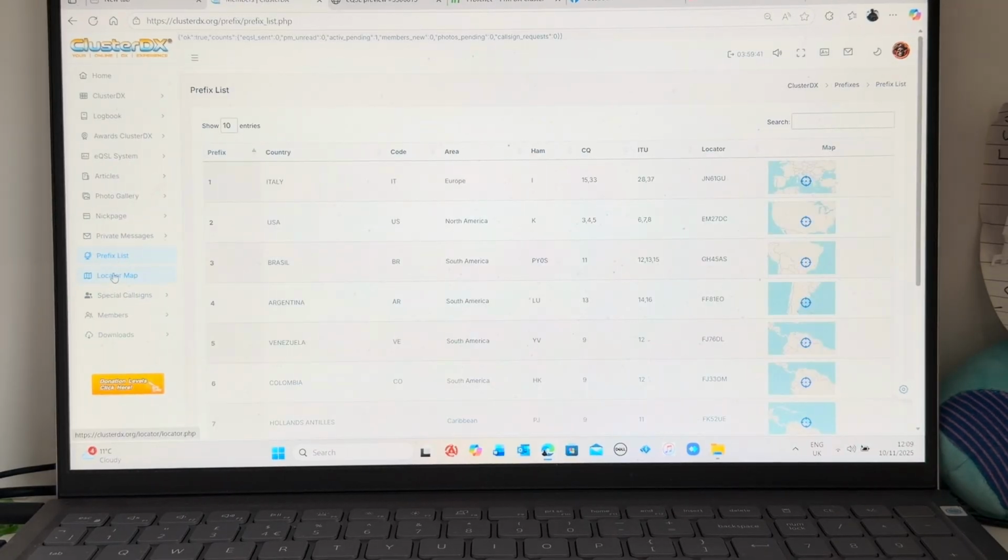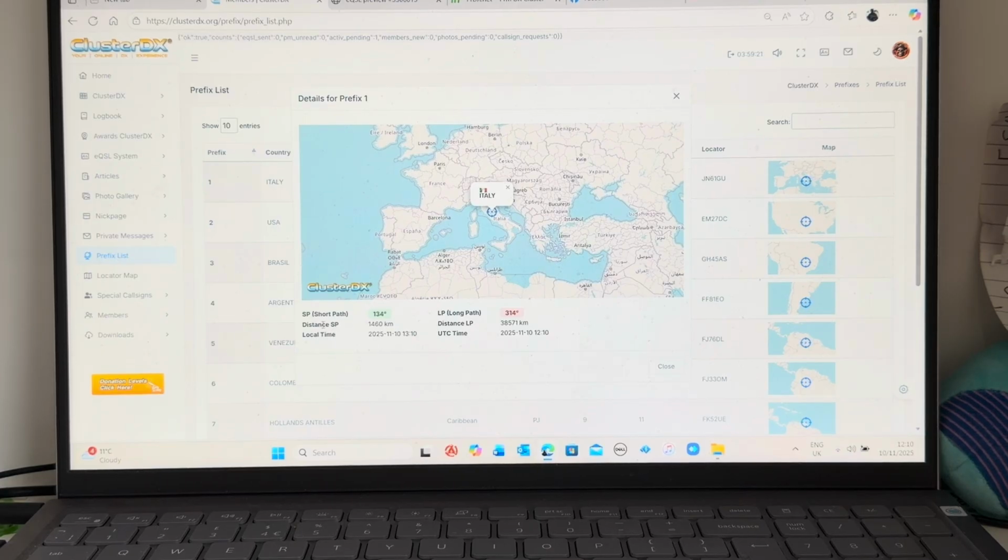The prefix list. If you've watched my video with regards to the rotator, this is where I get all of the coordinates from, what point the antenna should be pointing. So Italy, number one, for my position, it tells you here, short path is 134 degrees, and for the long path, 314. Obviously, if I'm pointing the antenna directly towards them, it would be pointing 134 degrees. If I've got it turned the opposite direction, 314, it's going to go all the way around the world and come back to Italy. So that's where I get the coordinates from.